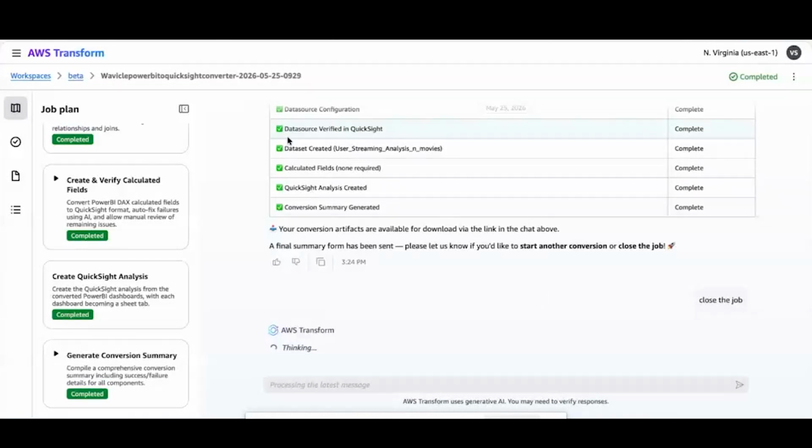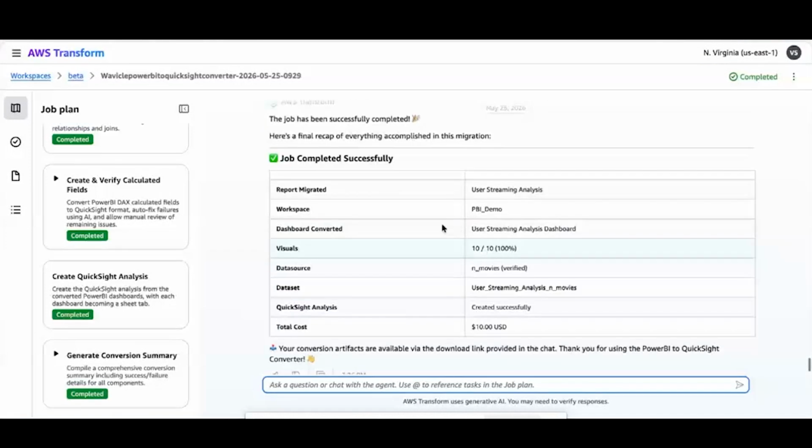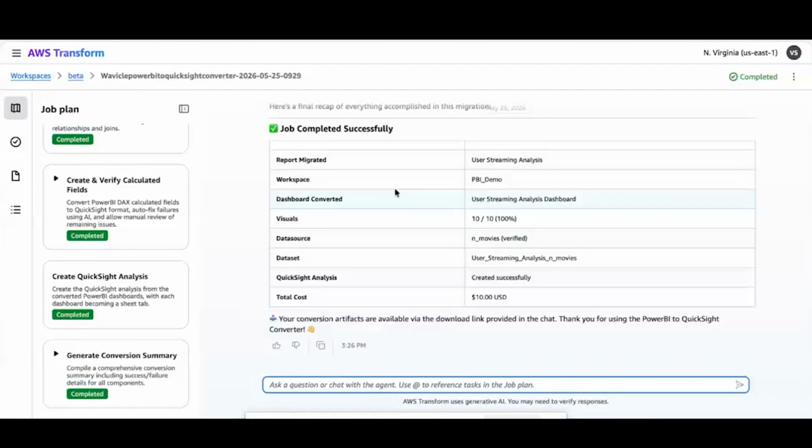So this is how you can use Wavicle's EZConvertBI to migrate Power BI dashboards to Quick using the AWS Transform service. I think we have converted one dashboard successfully, and again, this is the summary of the job.